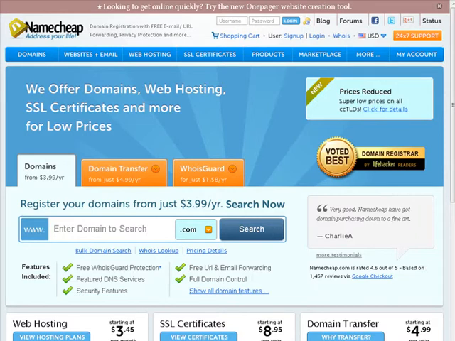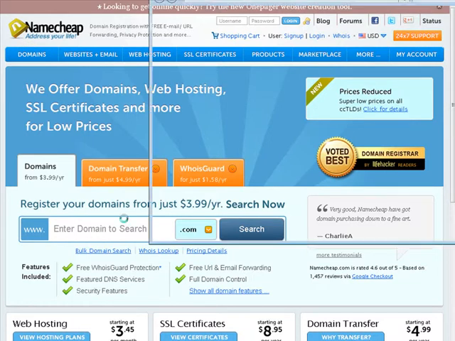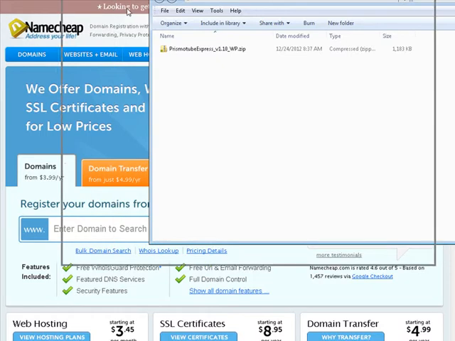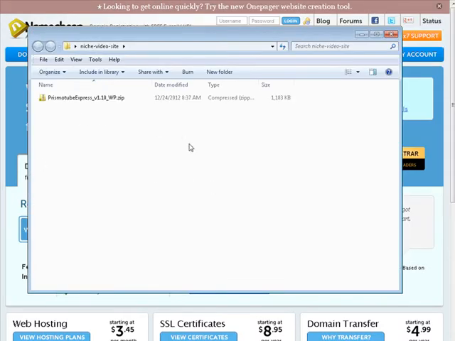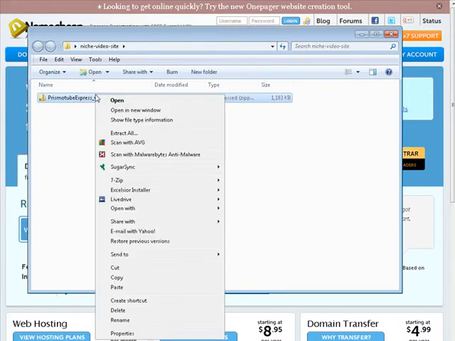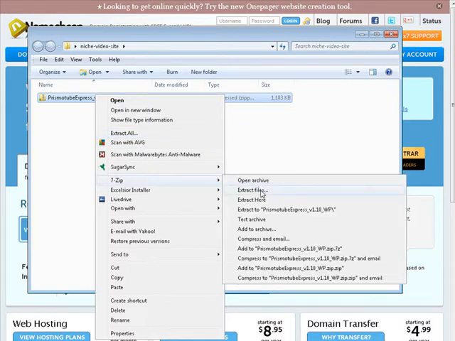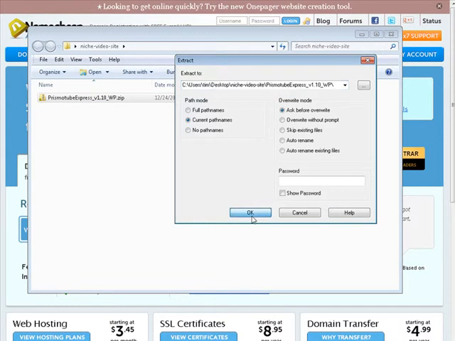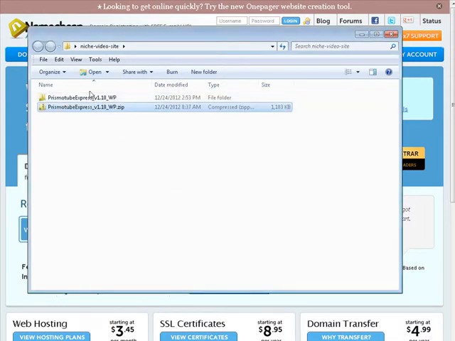Okay, so what we want to do now is go and install our script on our domain. So what I'm going to do is go and get the files. Now, in the package I gave you, you're going to see a file like this, okay? And it says PrismaTube Express. I'm giving you this for free. So what you want to do is unzip this. You can just use Extract All. I have 7-Zip installed, which I find faster, so you can get that for free if you want, and just do a search. And there we have our file.